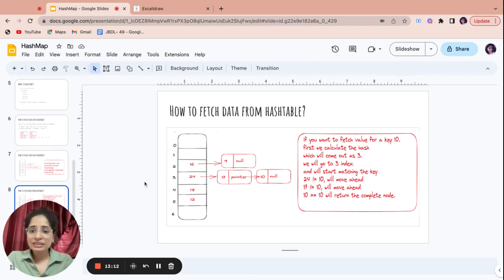Let's say I want to fetch the key 12. Again I'll be calculating 12 divided by 7, so the remainder is 5. I'll be going to index 5, getting this node 12, and returning it to the user. Let's say I want to fetch the data with key 10. First of all, I'll be calculating the hash on this 10. The remainder is 3, so I'll be going to index 3.